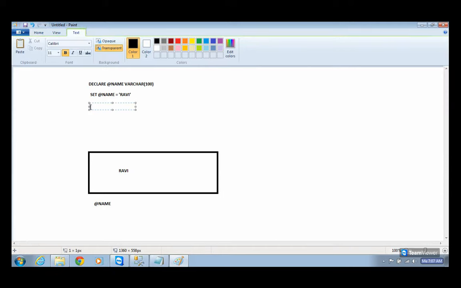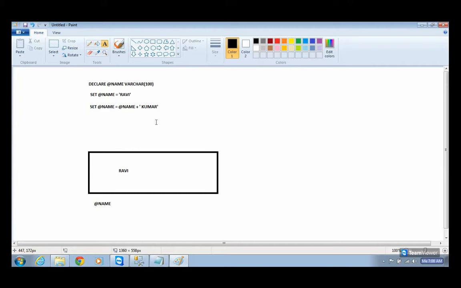Now I am giving another command. What is the command? I am giving SET @name = @name plus, in single quotes, I am putting Kumar there. Okay, now I'm doing a kind of concatenation. What is the concatenation here? Concatenation is plus. You know what is the meaning of this? Here, two operations are performed. What is the first operation? This is operation number one. This is operation number two.